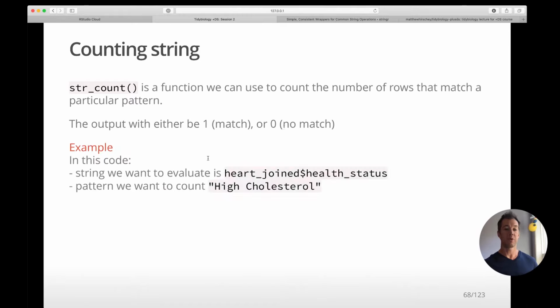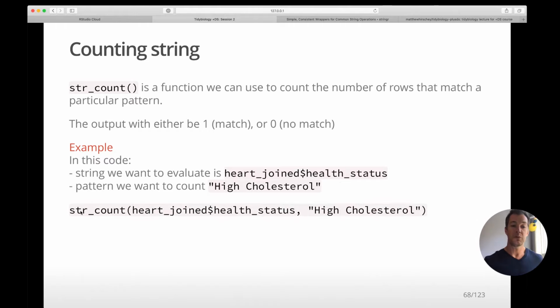So if we want to evaluate, let's say, health status, and health status is going to tell us something about if a patient is healthy, if a patient isn't healthy, if a patient has high cholesterol. And so let's say the pattern that we want to count is high cholesterol. So the way that we would do this is we would use the function str_count, just like we have here. Next, we're going to identify where the information is that we want to count.